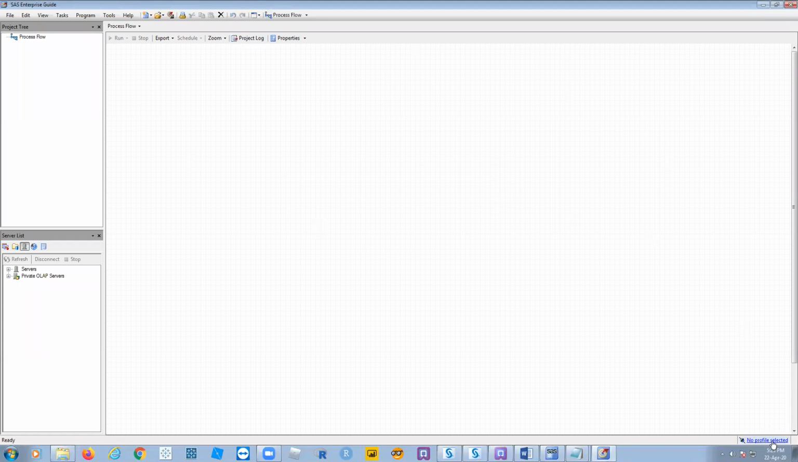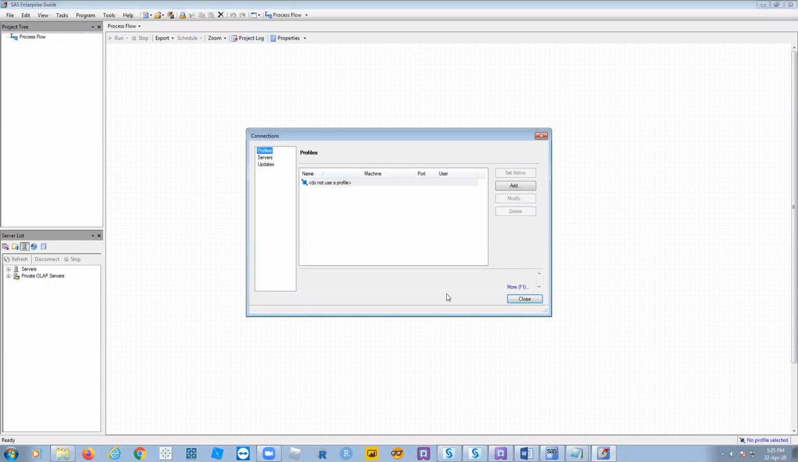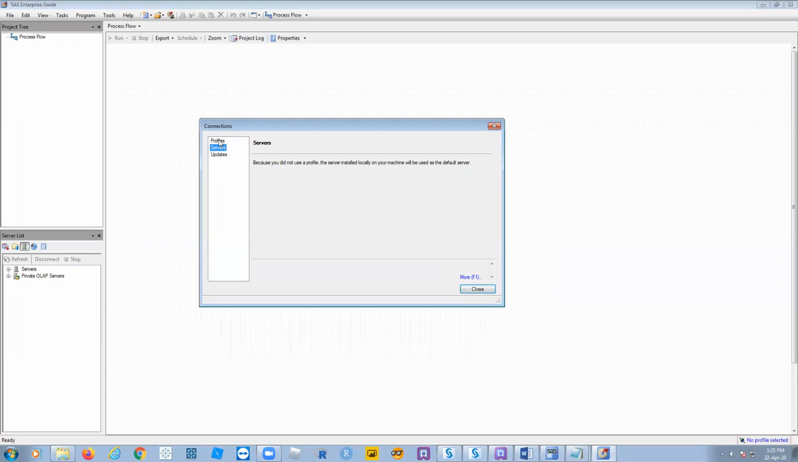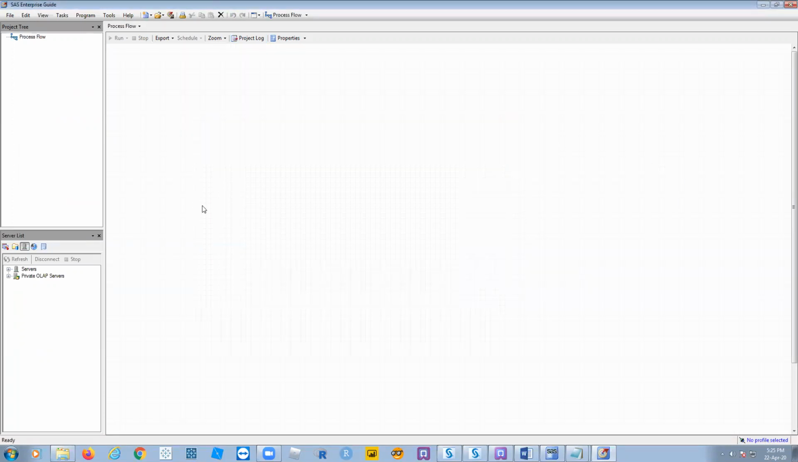So here you can see no profile selected. No profile selected means it is an independent environment. So there is no link to any other tool. Means we are not connected to the centralized metadata repository. See the servers. I have no servers here. If I run something here, it will be run only locally on your machine. It's not connected to any metadata repository or any centralized metadata location, right? So that's why here it is showing no profile selected.